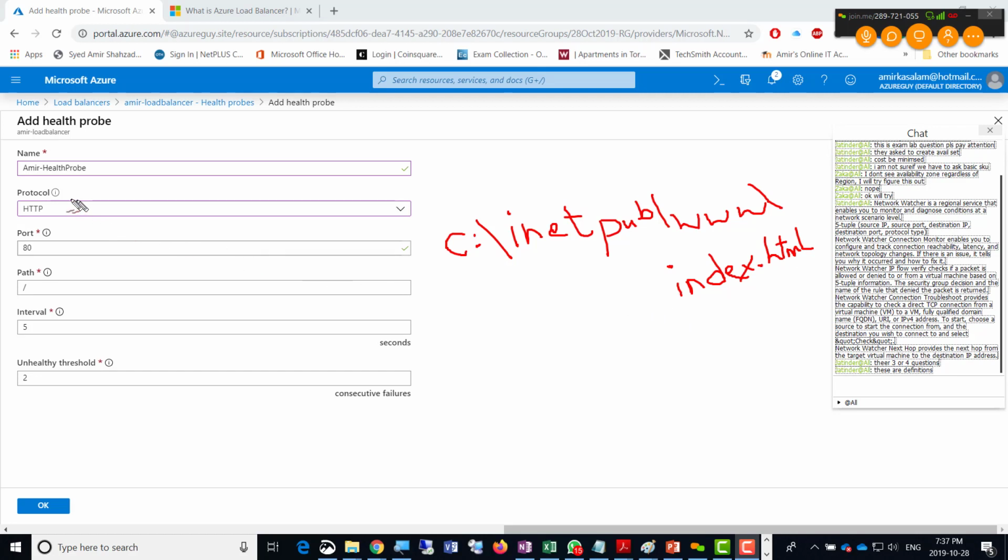So normally what happens is the health probe tries to send a packet to the machine, and it tries to check if it can reach this folder. If it cannot reach that folder, then it will tell the load balancer not to send the traffic to this machine. Obviously, if it cannot reach this folder, it cannot reach the machine as well. So that's why there's a path here.